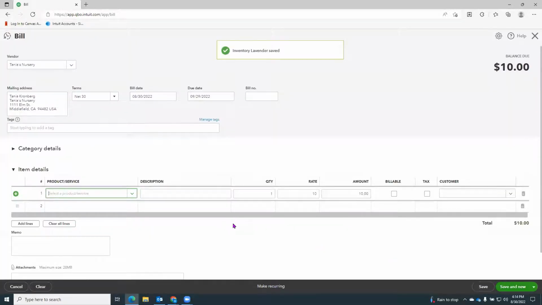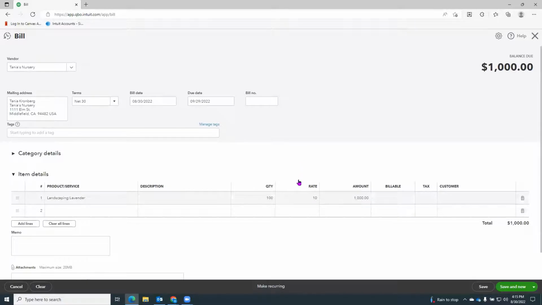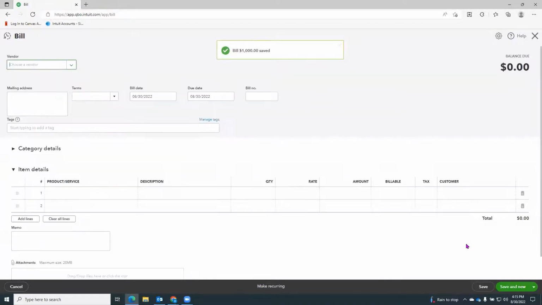You'll see that we've added lavender here in our product or service. We're going to tell it 100 for the quantity. And I think that's it. So there we've created a bill from Tanya's nursery for 100 lavender at a cost of 10 each. And we're going to hit save and new. That's step 15 if you're going down the steps.